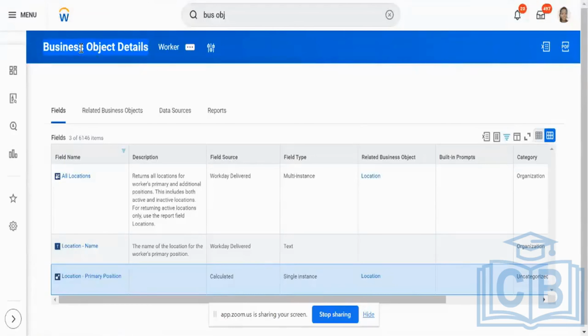Information. Who's the supervisor? Who's going to be, which department is he working for, and so on. This is an example for a single instance of a worker, which is going to pull in the latest information of the worker. Business object.